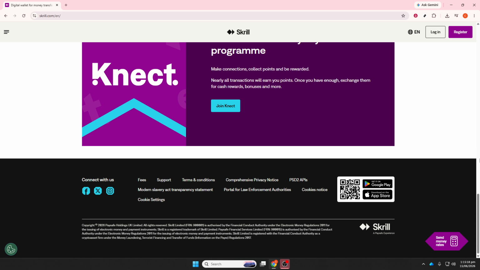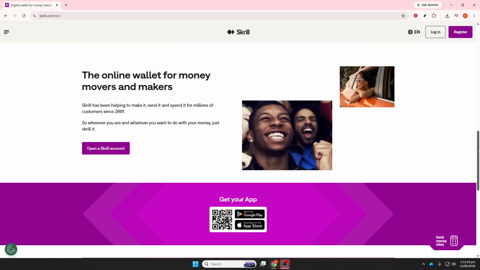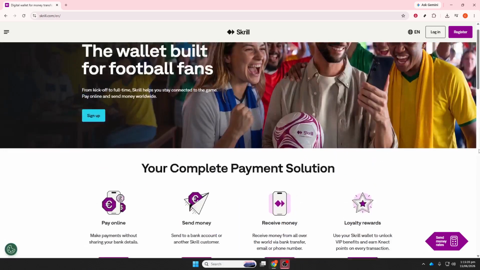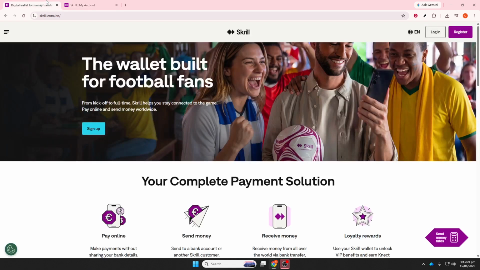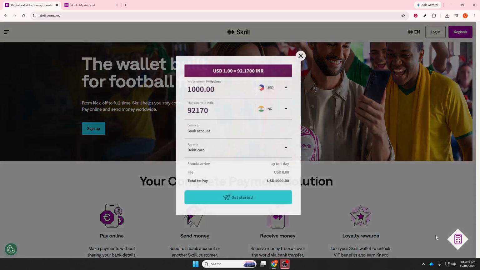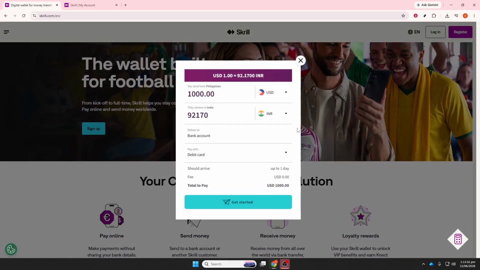Once you're in the exchange section, you'll need to choose the two currencies involved in the conversion. First, select the currency you want to convert from. This is the balance you already have in your Skrill account. Then choose the currency you want to convert to, which is the new balance you want Skrill to create for you. After that, enter the amount you'd like to convert. Take a moment here to double check the value before continuing, especially if you're moving a larger amount. This helps make sure you're converting exactly what you intend to. When everything looks correct, click Convert or Confirm to complete the exchange.